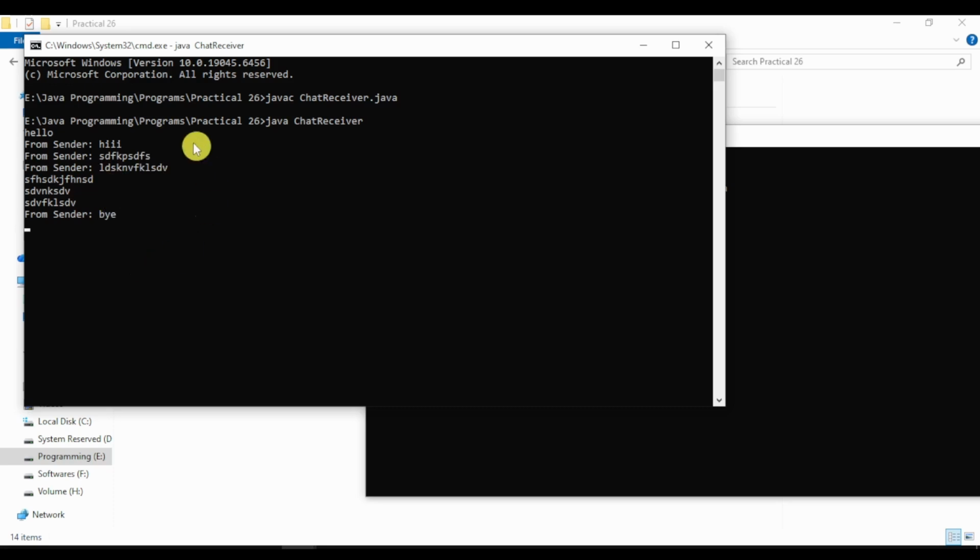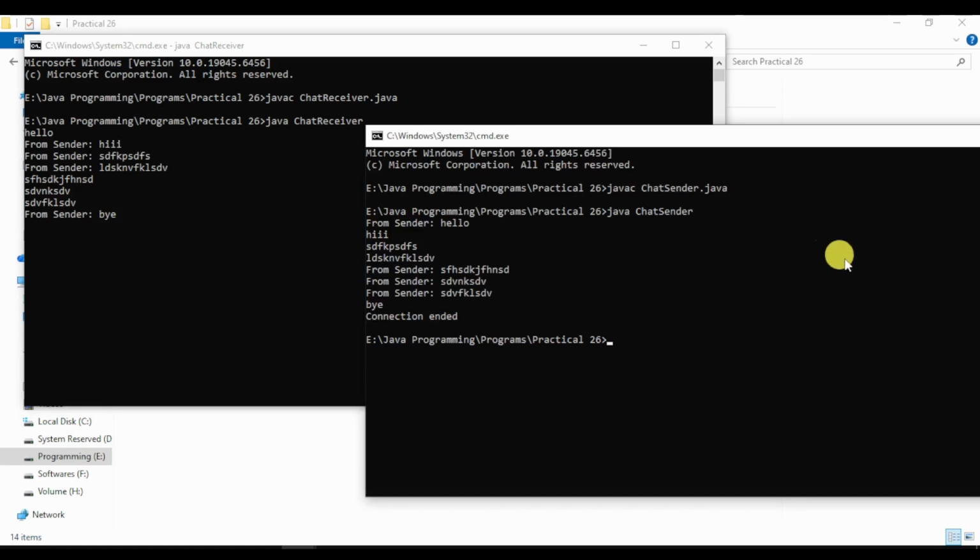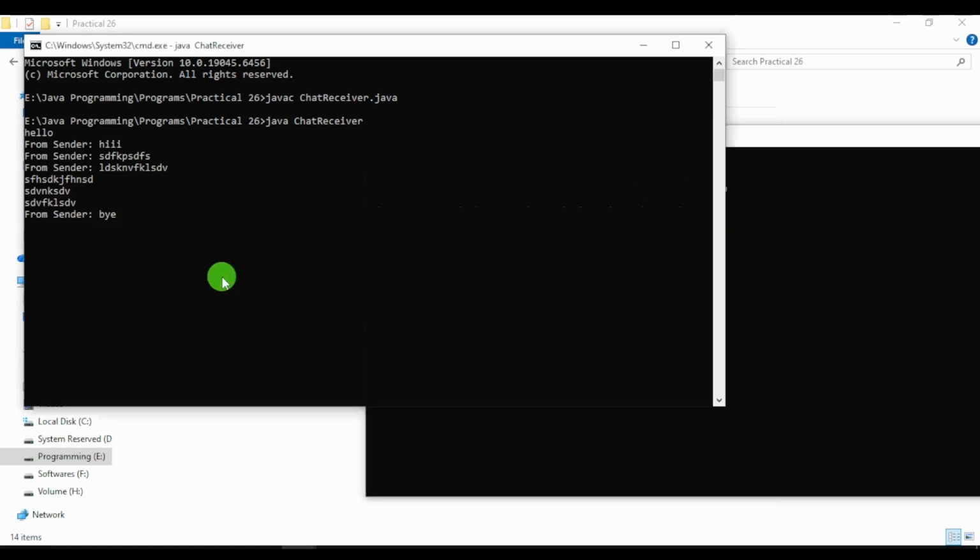It is not a client, it is not a server, it is just a normal machine which is checking for any other system. So even if you start another CMD and start this chat sender and send messages, they will be received here because it is still working as a chat receiver. So to stop the program we have to type bye. Again it has printed connection ended and it has also stopped here.